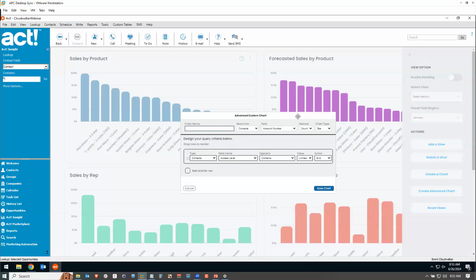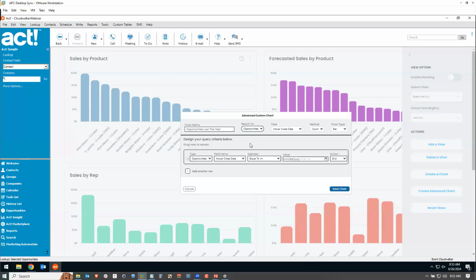This is kind of an advanced chart. I'm going to show a few different things compiled into one area. So what did I say? This is going to be called Opportunities Lost This Year. And so I'm searching for not contact information. I'm searching for opportunity information. And I'm going to base this off of a close date because I'm talking about lost opportunities. So it must have an actual close date associated with it. And I want to count them. I want to know the number of opportunities. And I want to display this in either a bar or a column.